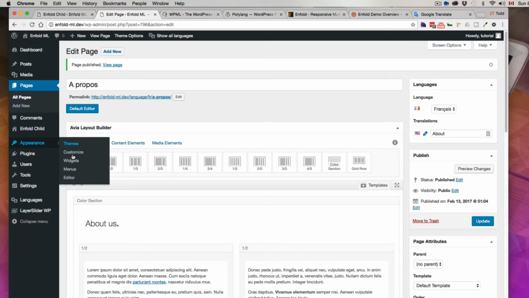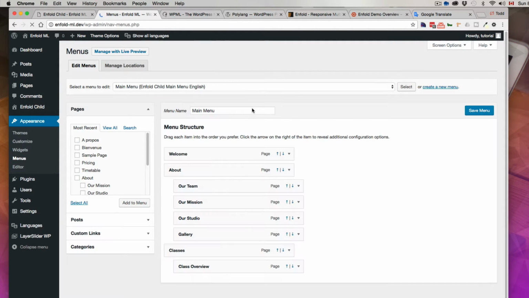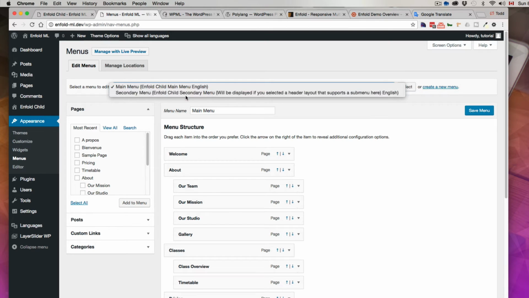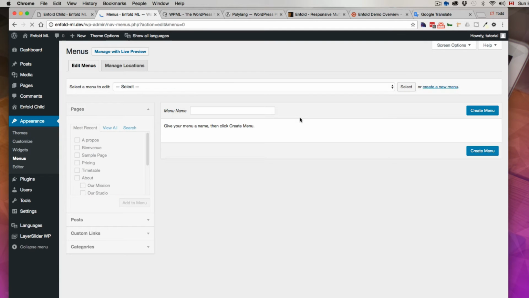We're going to go down to appearance and select menus. And here is the main menu in English. We see that there are just two menus, and a secondary menu. We're not going to worry about that right now. We're going to worry about the main menu. So we're going to create a new menu, and we're just going to call it menu primaire. I'm not sure if I'll say primary in French, but let's put primary French. Create that.